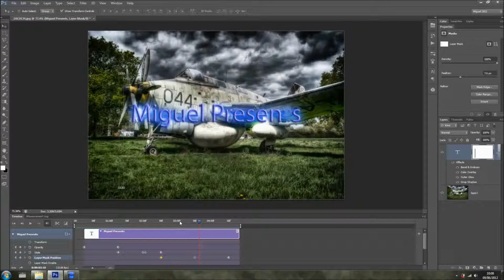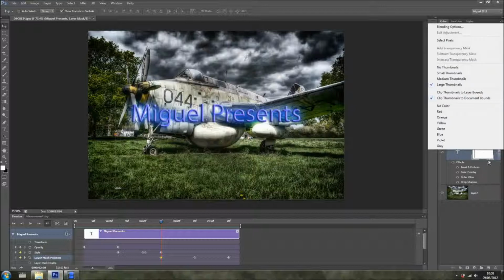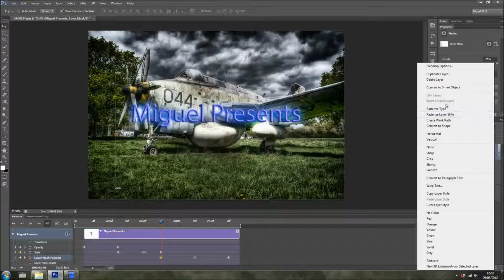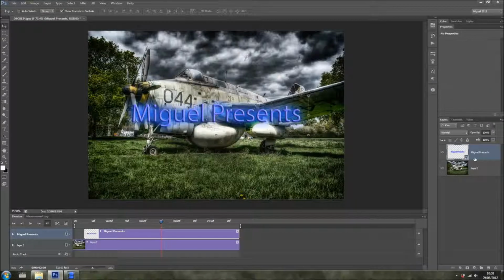So let's say we want to convert this to a smart object. So I'm going to convert to a smart object. So everything I've done is still here. Everything is still here as a smart object. But let's say I want to do something else. Let's say I want to warp it.